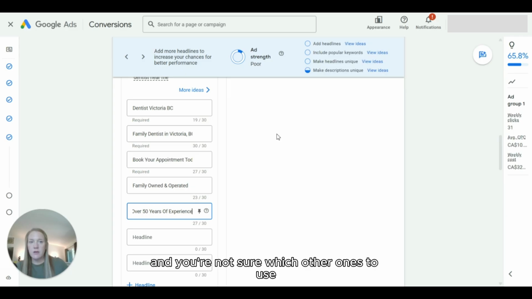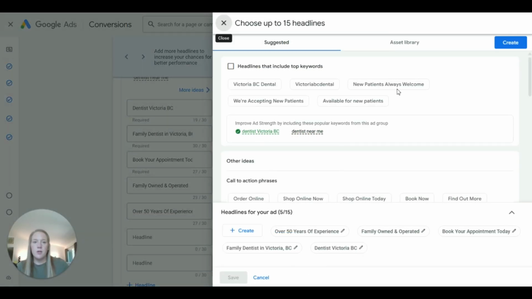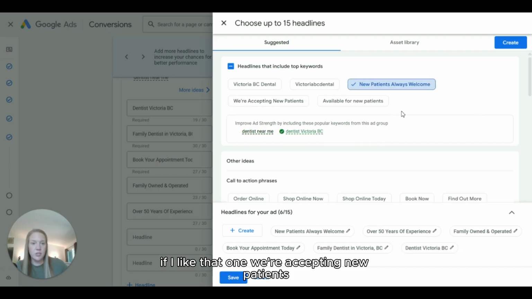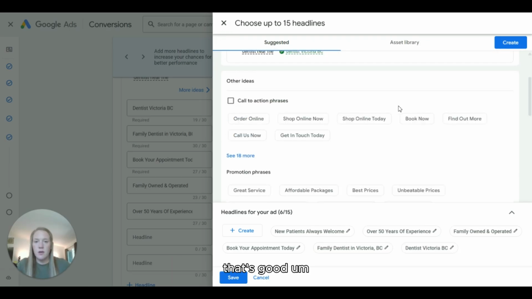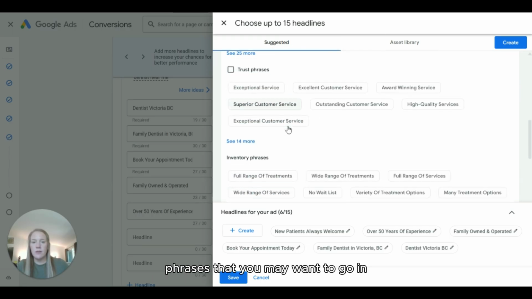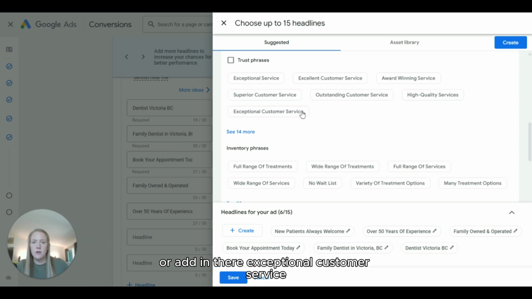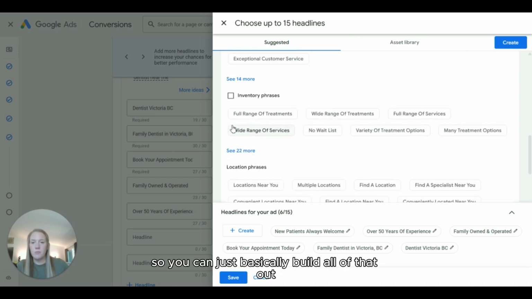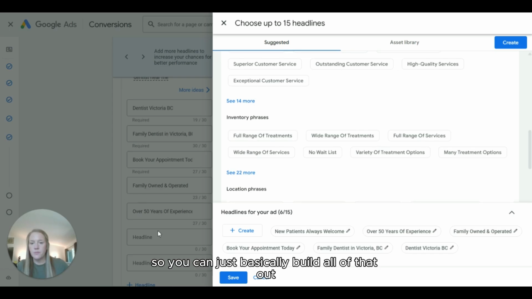If you are stuck and you're not sure which other ones to use, up here at the top, you can go into view ideas for ad headlines. New patients are always welcome. If I like that one, we're accepting new patients. That's good. And then it gives you some call to action phrases that you may want to add in there. Exceptional customer service would be a good one. So you can just basically build all of that out.